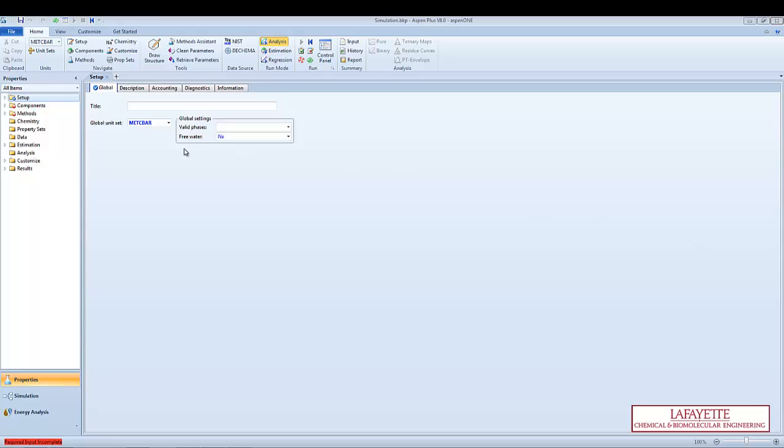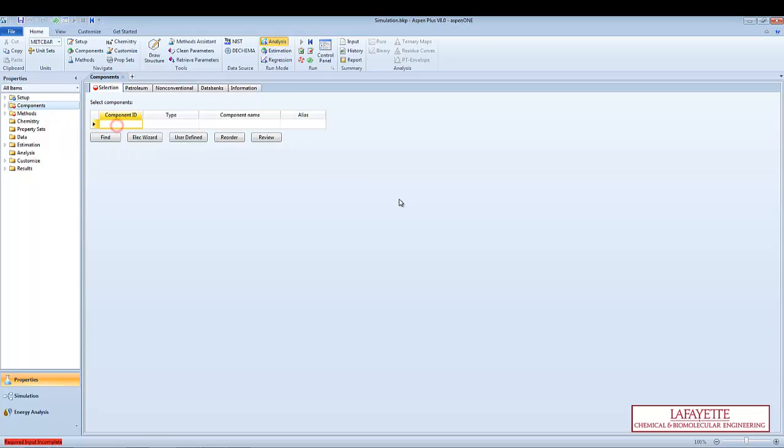To begin, click the Components folder. For this simulation, specify that water, methane, ethane, and propane are the process chemicals. Enter these individually into the Component ID box, pressing Enter after each chemical. Aspen Plus does not recognize component IDs greater than 8 characters long.